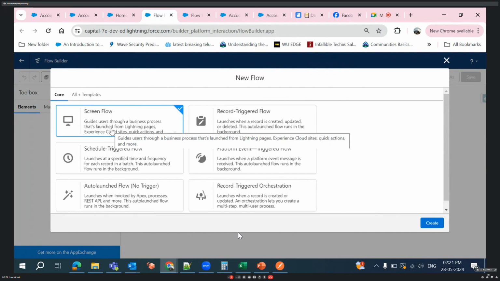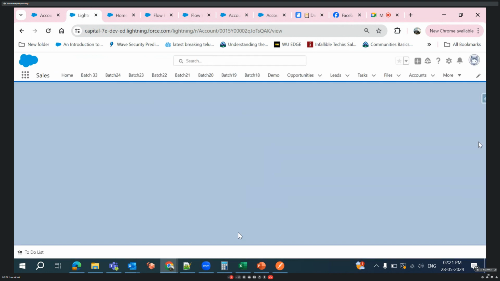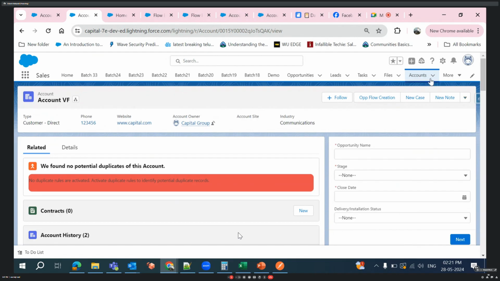In the case of a screen flow, it is a little bit different. In a screen flow, we can build screens. For example, if you would like to create an account record, then you need to go with a new account record.